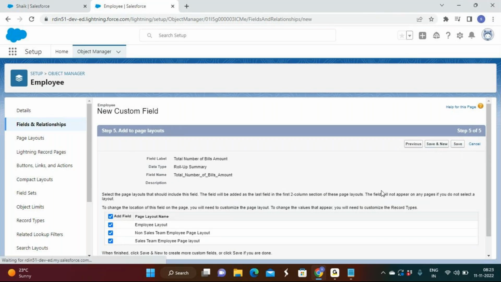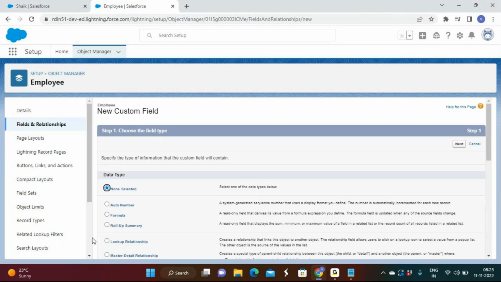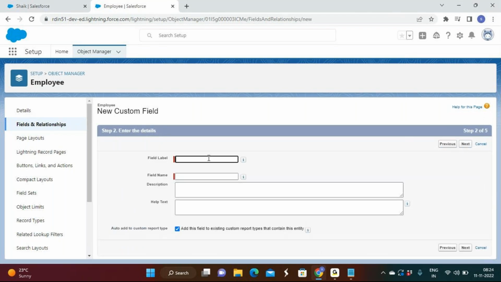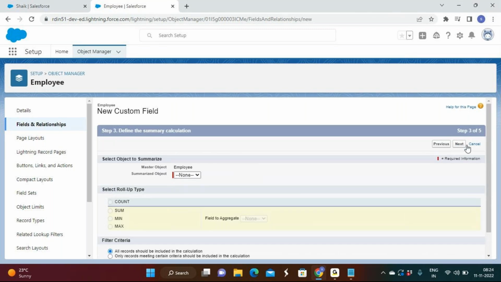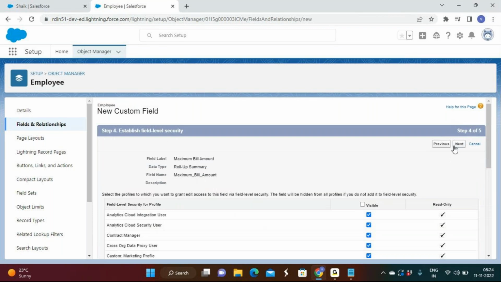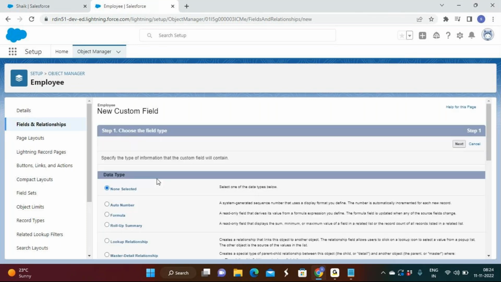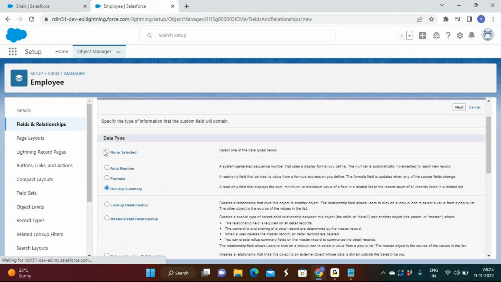Save and new. Now I want to take the highest bill that has been sold by a person. Roll up summary, click next, select the maximum bill amount, and then next. Maximum. Then minimum discount.